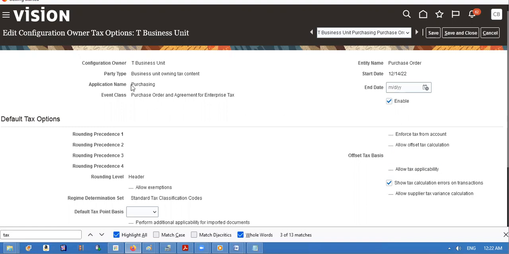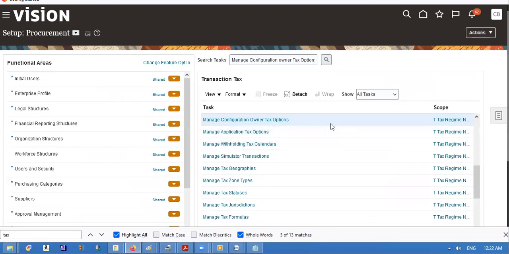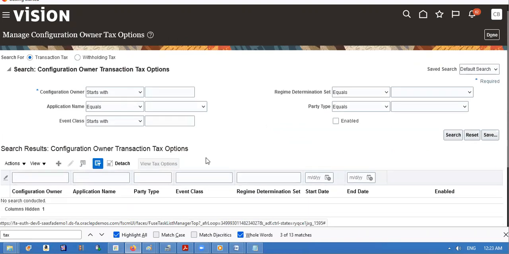That's why you have taken the application name as Purchasing. So it won't calculate tax for agreements as well as purchase orders for the enterprise tax. The focus has to be on our tax regime, the T tax regime. You have to focus first, and only then it will be enabled. I will show that it won't calculate tax.